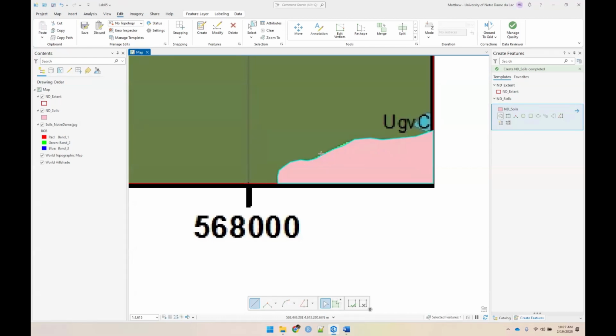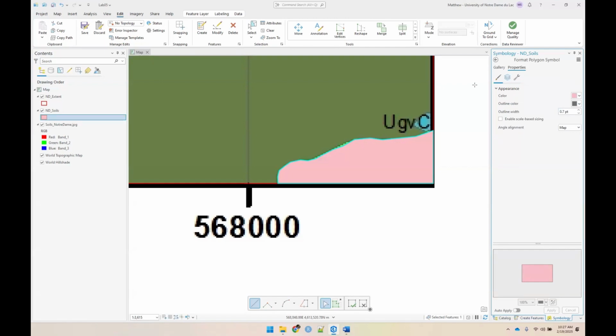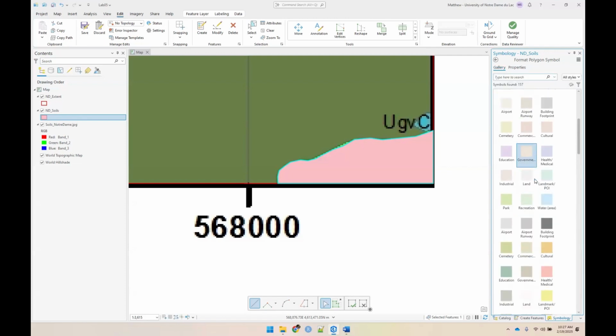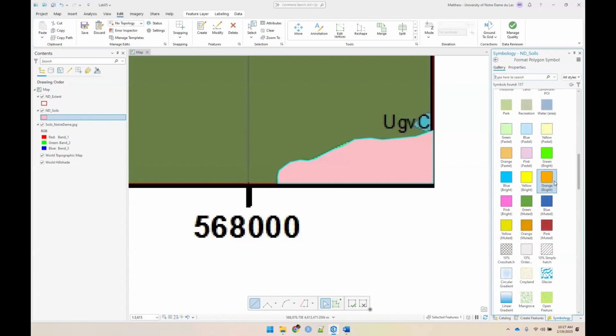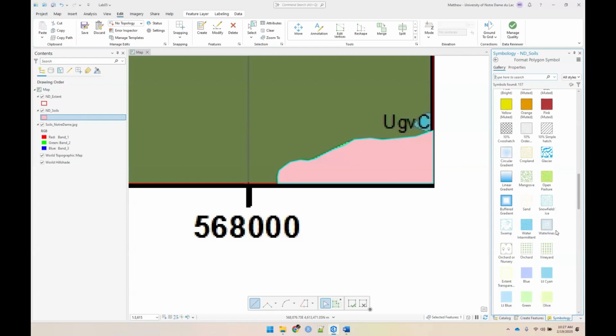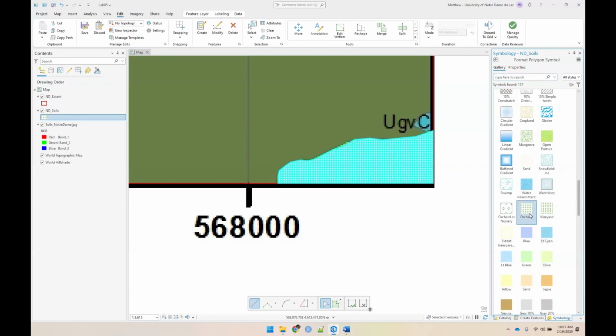Now I have another problem, which is I can't see through it to see what my soil code is. So I probably want to change that as well. Got a couple options as far as that part goes. You could just make it transparent. I sometimes like to just go find one of the ones that you can see through anyway, like an orchard or something. Well, not the orchard, I guess. Some of these you can see through.